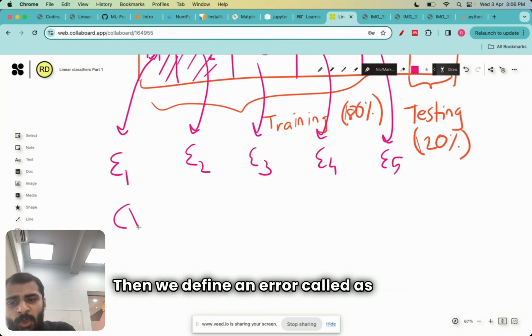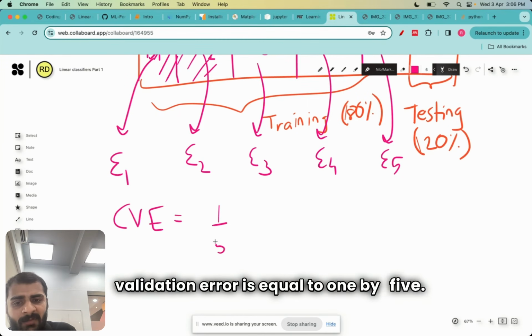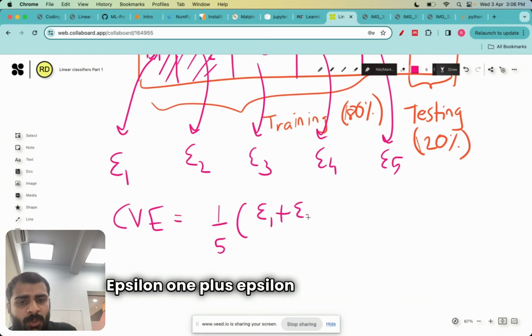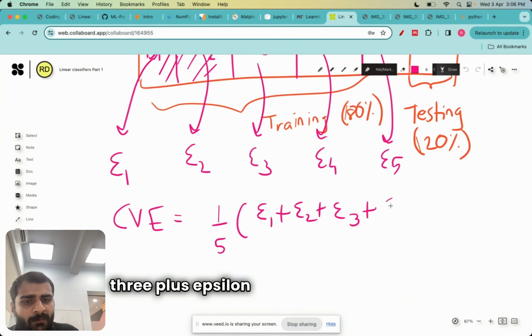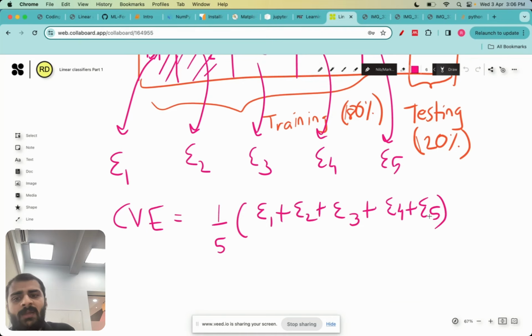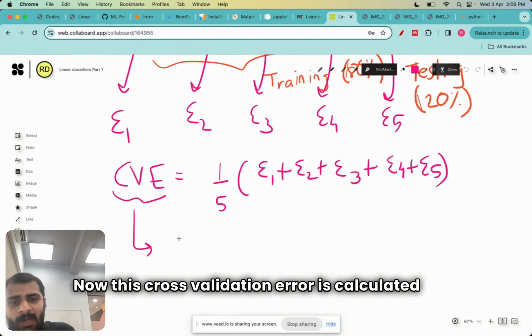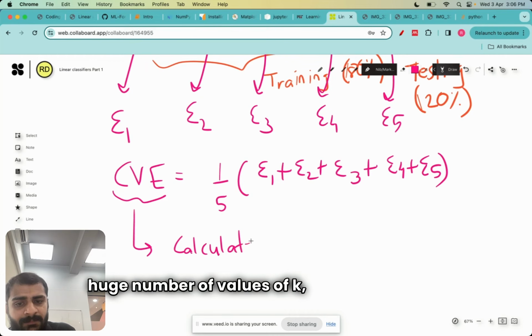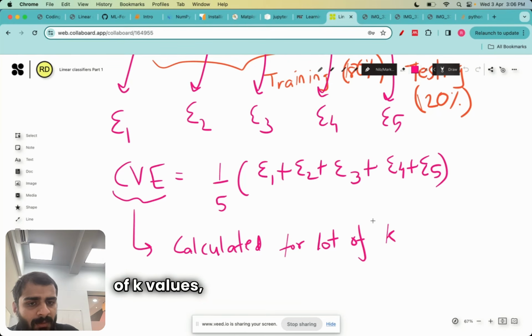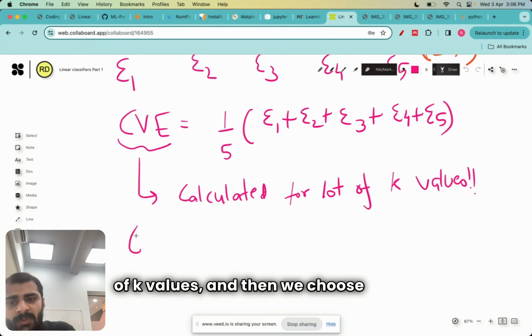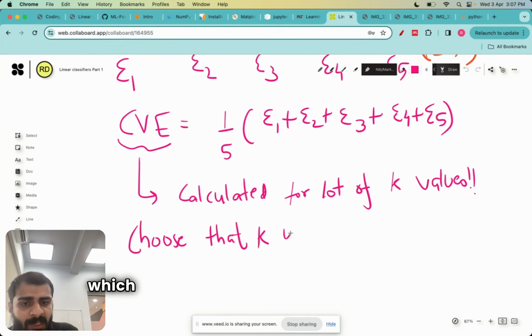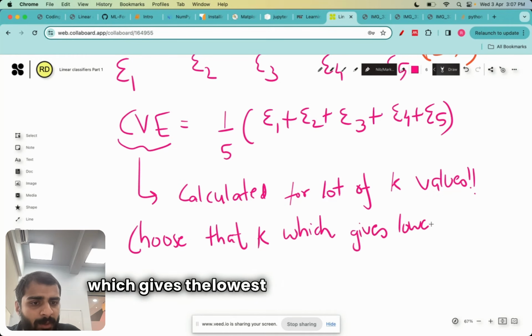Then we define an error called the cross validation error, which is equal to 1 by 5 times (epsilon 1 plus epsilon 2 plus epsilon 3 plus epsilon 4 plus epsilon 5). Now, this cross validation error is calculated for a huge number of values of k, for a lot of k values. And then we choose that k which gives the lowest cross validation error.